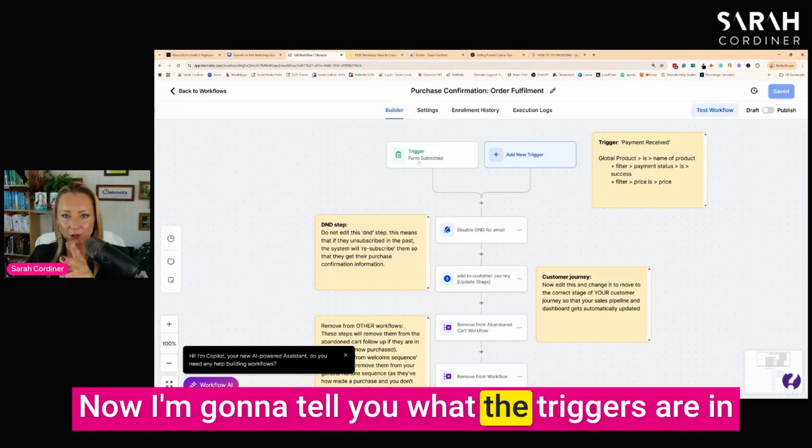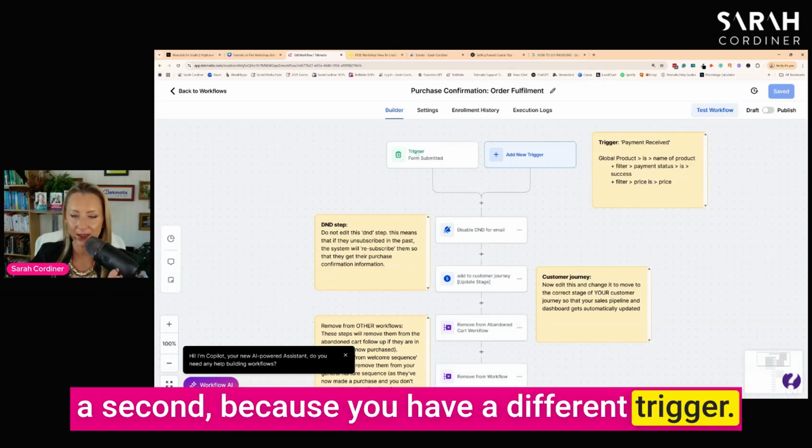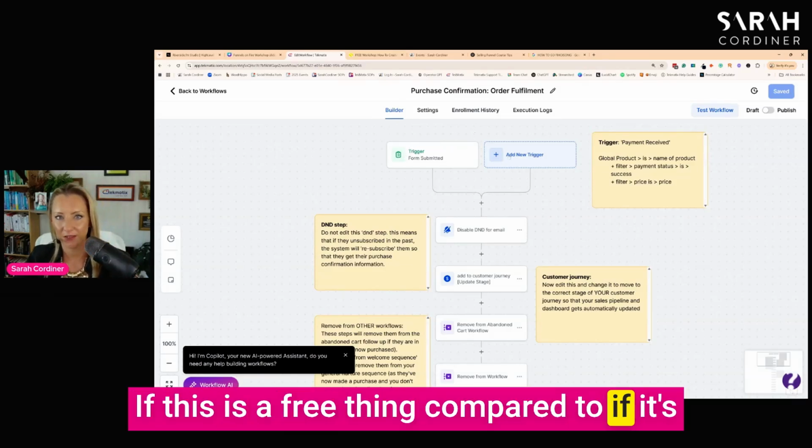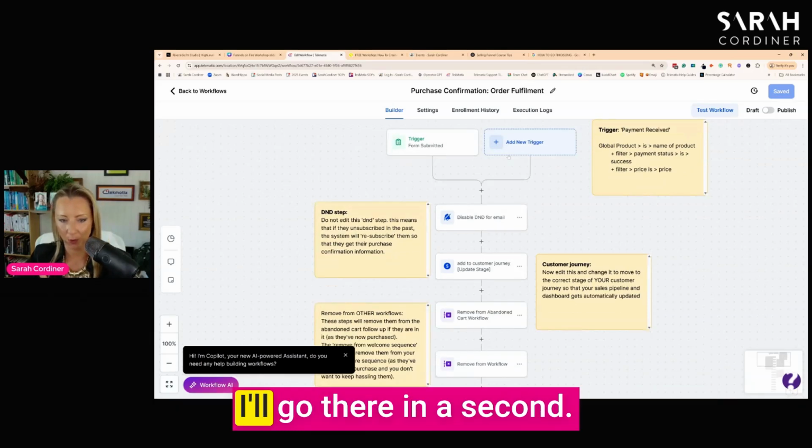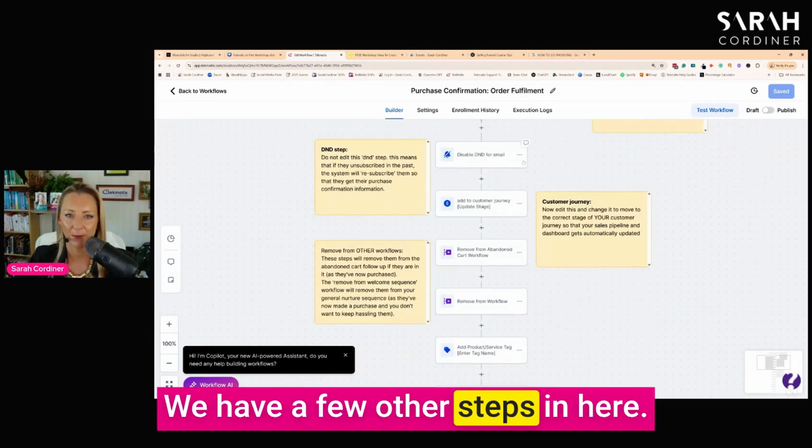Now, I'm going to tell you what the triggers are in a second because you have a different trigger if this is a free thing compared to if it's a paid thing. Your triggers are going to be different if it's free compared to if it's paid. I'll go there in a second. We have a few other steps in here.